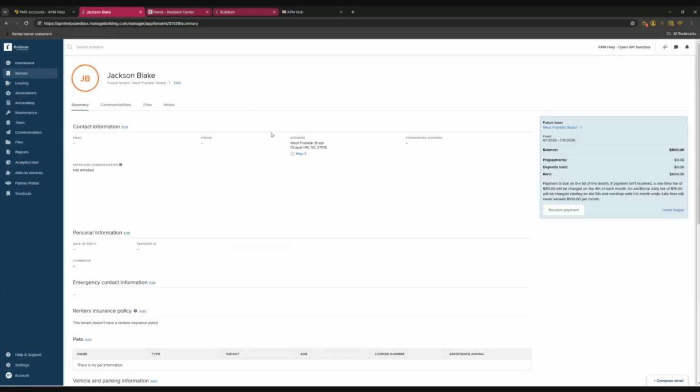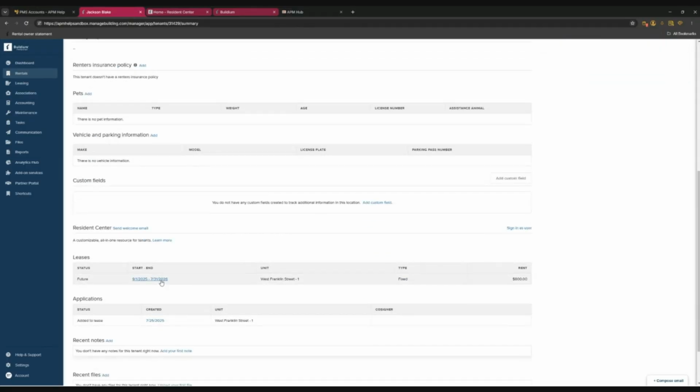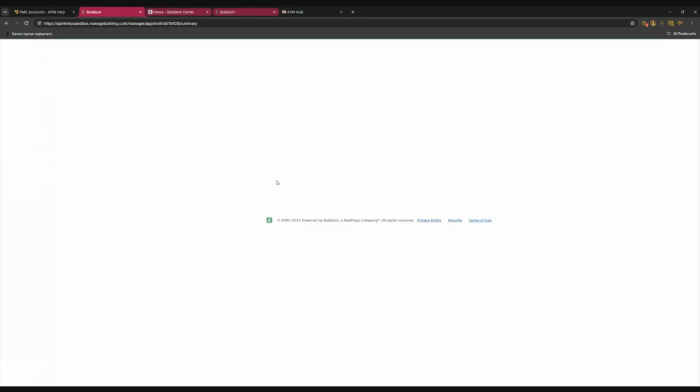All right. So now if a tenant is paying you by check or money order, cashier's check, you name it, something that's not EFT or Buildium's ePay system, what you want to do is record their payment manually.